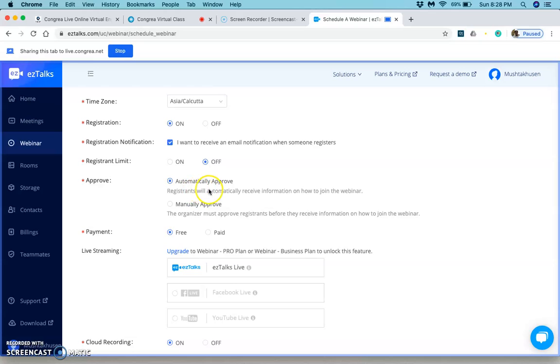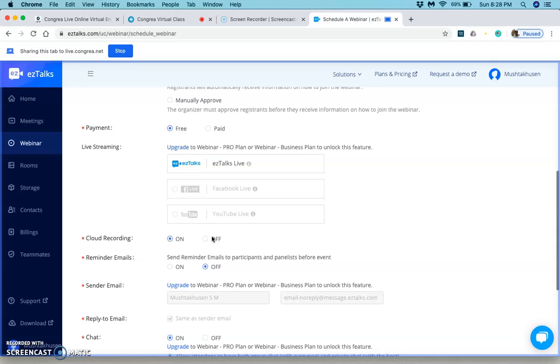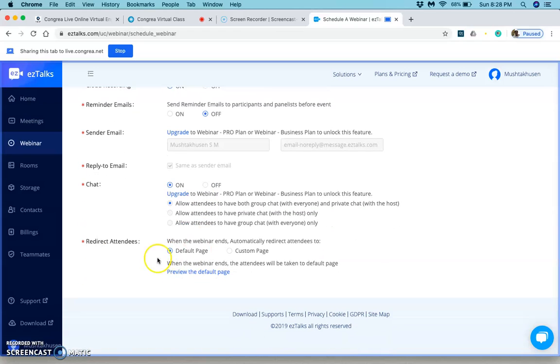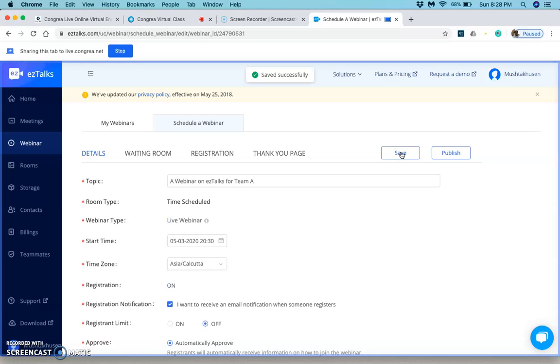Then automatically approve, then payment. This is the basic version, so it is free. Then cloud recording, yes, it is on. Then reminder emails: again this option is applicable for the upgraded version, not for the basic version. Then sender email, then reply-to email, then chat, which we have marked on. So this is how you can enable all the relevant options. Then you can save it. This is how we have scheduled a webinar too.